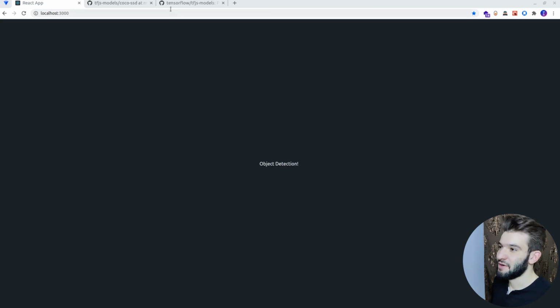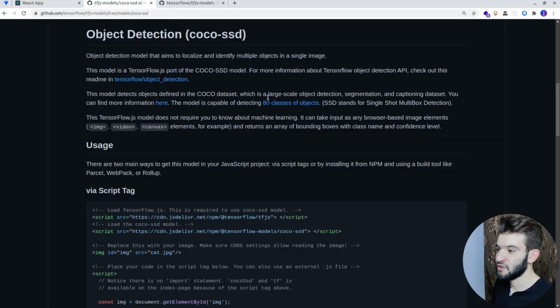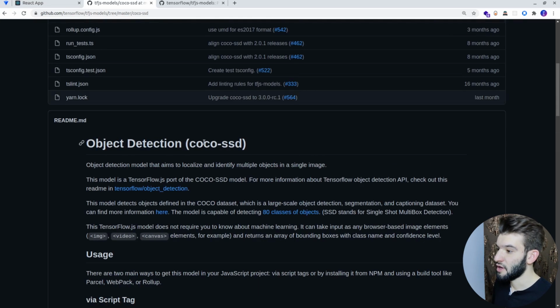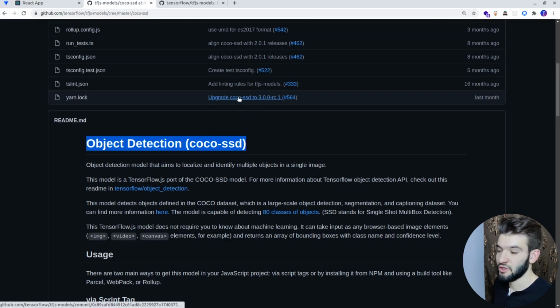So let's just get started, and here we've got a blank page. I've used Create React App as always. So for any React projects we set up, we use Create React App, okay? And what we're going to be using in here, the most important part, is TensorFlow.js with the COCO-SSD model, and it is the object detection model that we're going to be using throughout this video tutorial to detect different objects on images, on just static images.